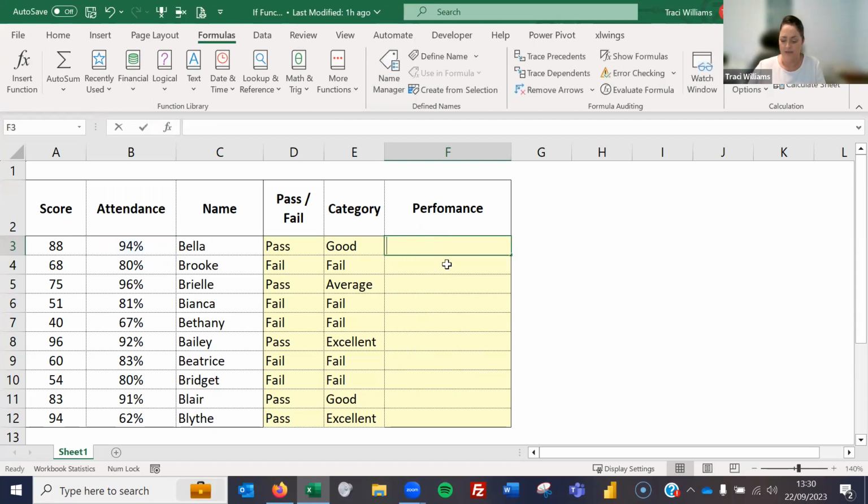Oh, sugar. Let me start that again. So if the score is greater than 80 and the attendance is greater than 90, then we want it to return high performance or high performer. But if it doesn't match those two criteria, we want to just say regular performer.